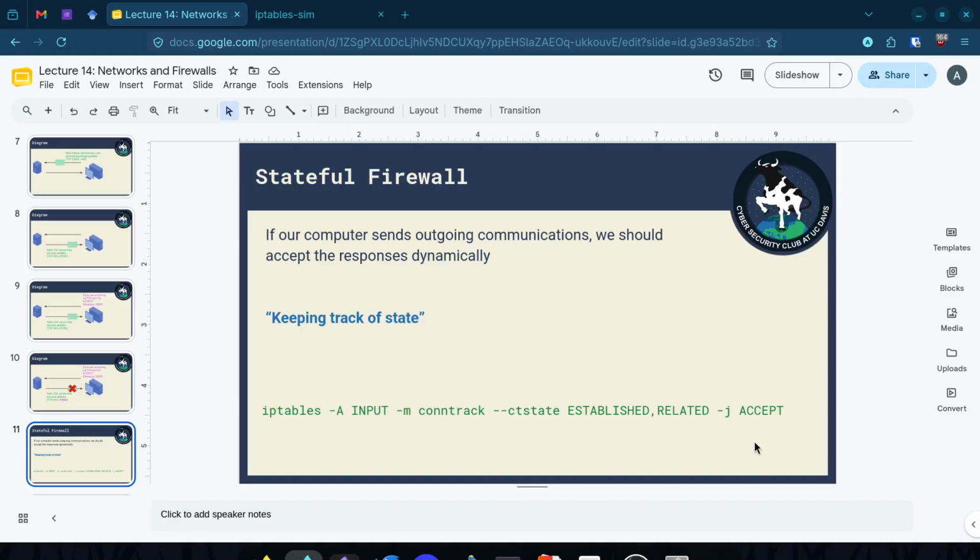That's a bit of a simplification. There are some more specifics with how TCP works, but the entire idea is that our computer is keeping track of what packets have been initiated by us and which packets are essentially trusted.